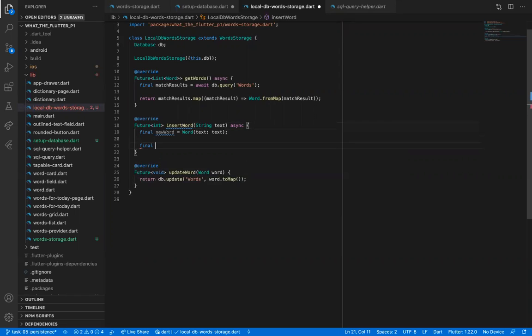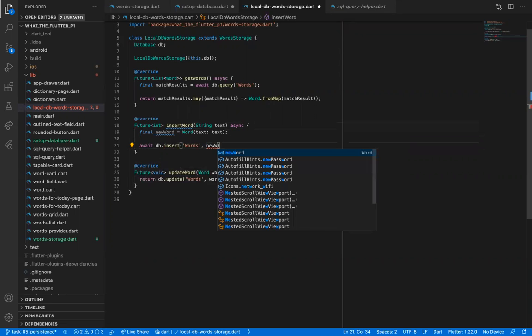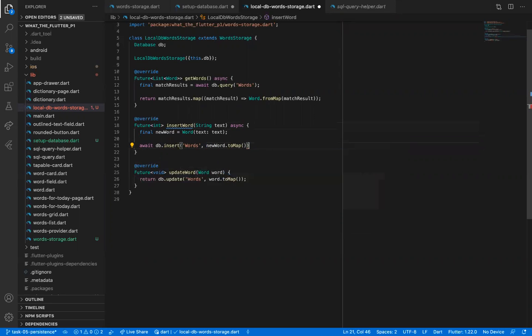So we need to do await db insert. And again, we should use the proper table name and the map of values we would like to use. So this is new word to map. Right, and the thing is that we agreed in our contract that we are going to return some ID of the newly created word.